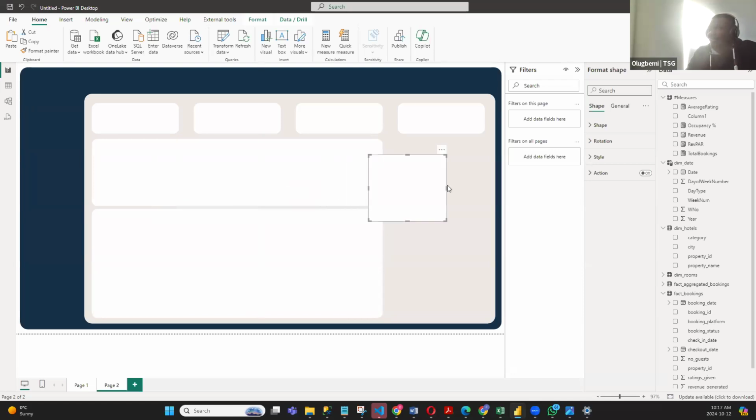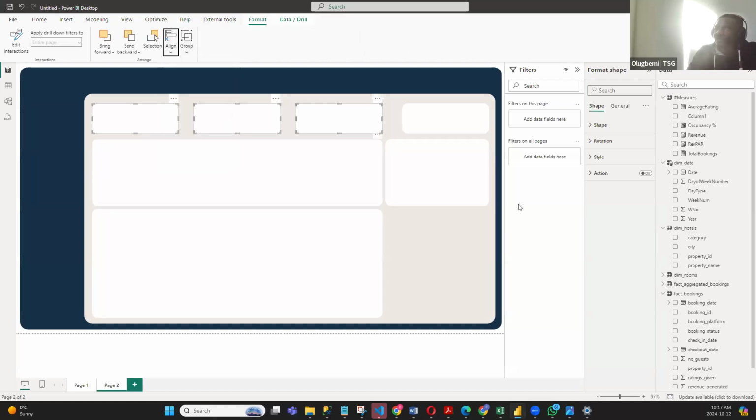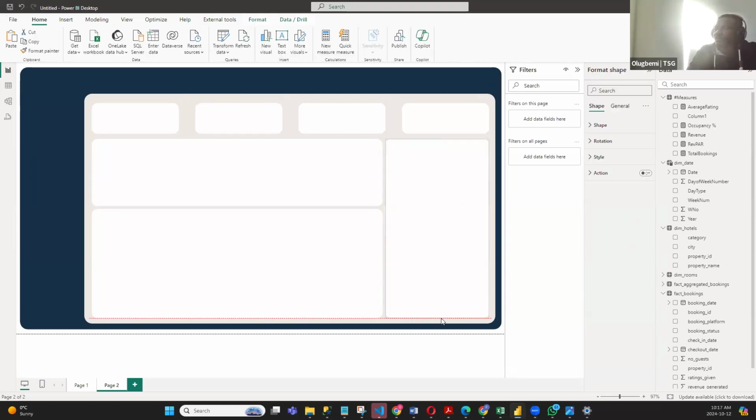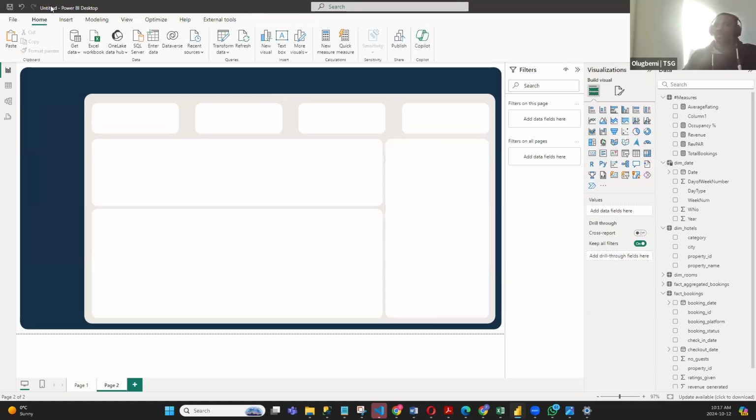So some people don't do all this. I like to do this because I enjoy designing, so I want it to make sense, right? I want it to make sense. Let me do that again. Good. So we've created all our placeholders.